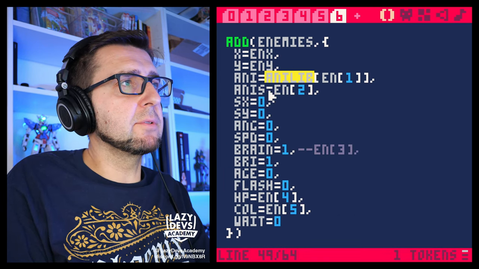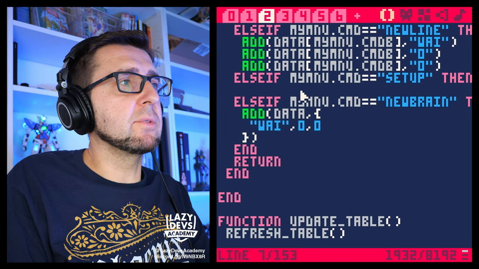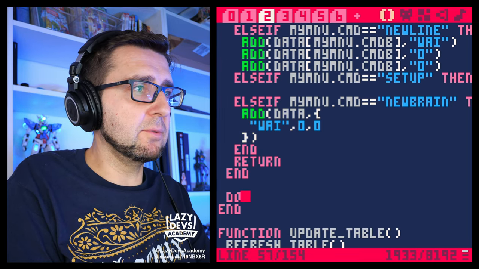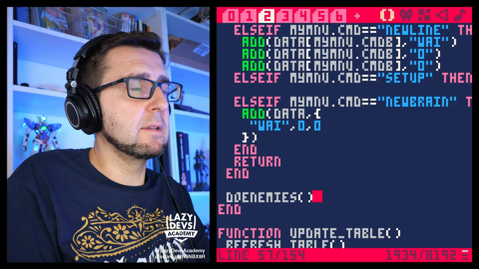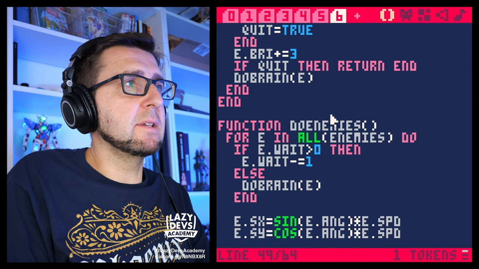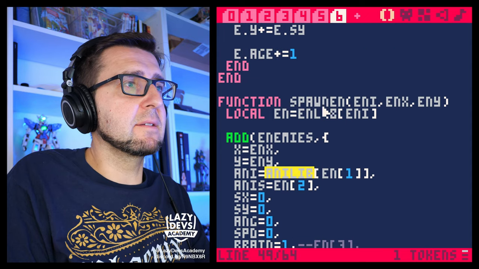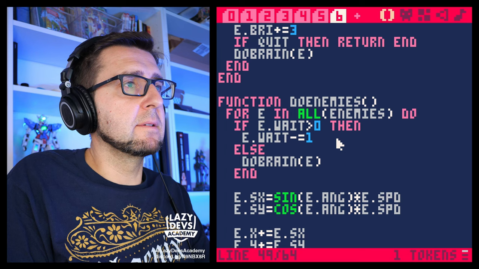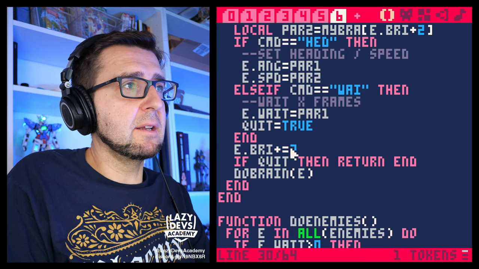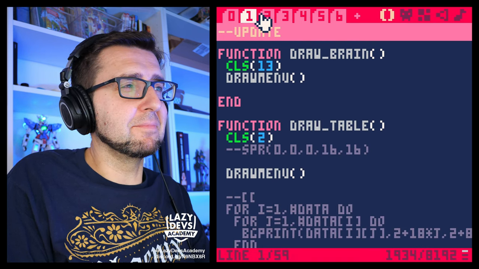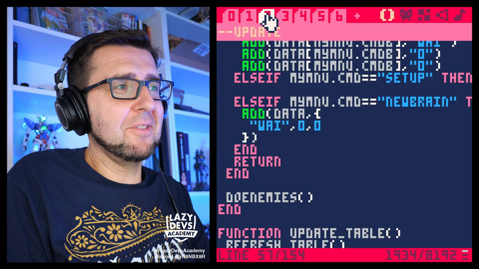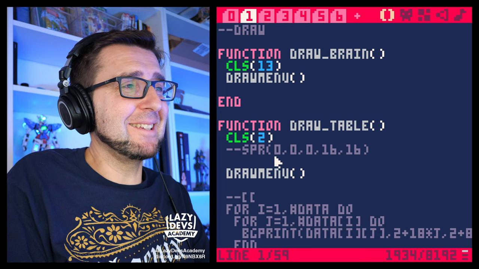That enemy will also get the anylib. Yeah, that's good. All right, so maybe we should do this at the end. We're going to go do enemies, right? Because that's the thing that makes the enemies work. Do enemies, right? And this will automatically launch the do brain function. So we might actually even get enemy behavior. We're going to see what happens.